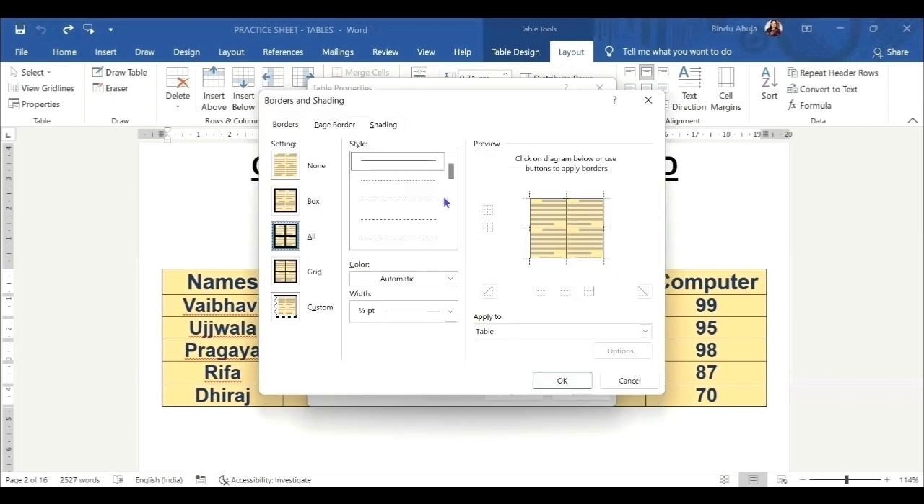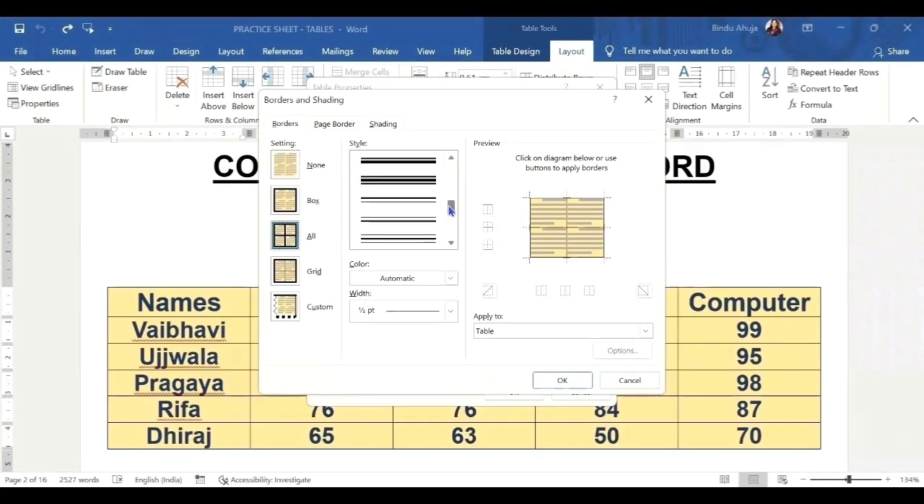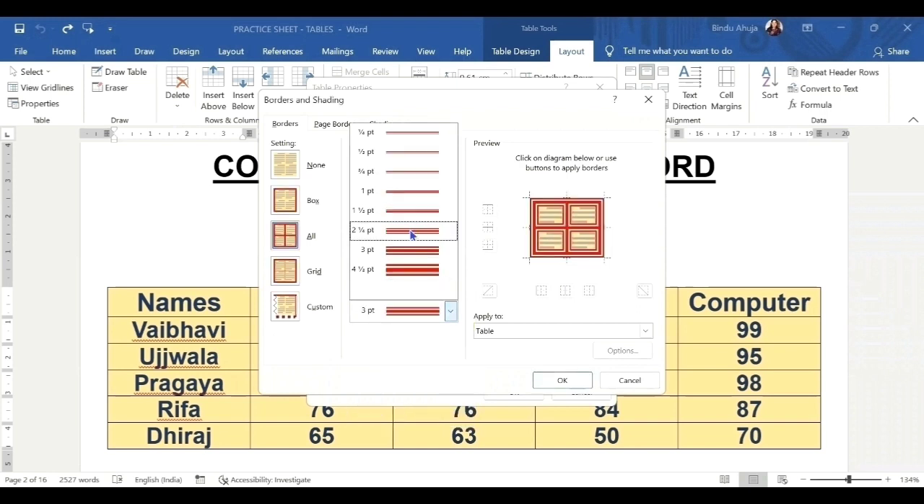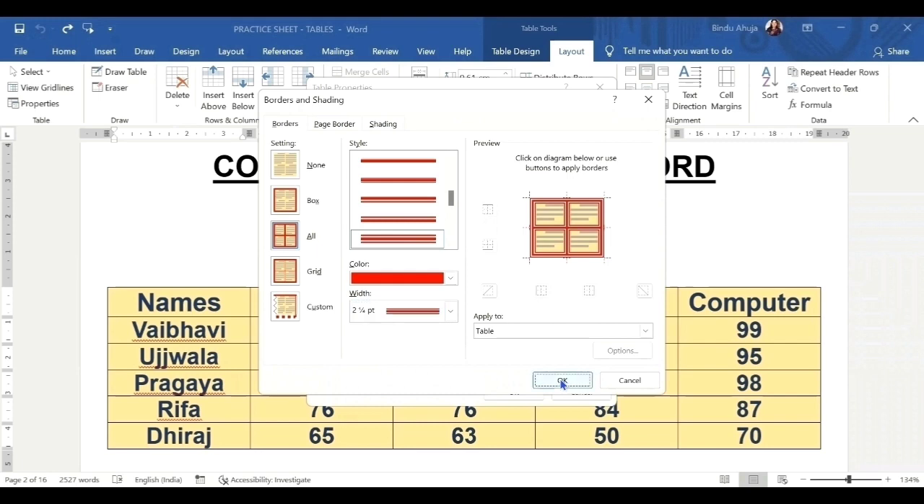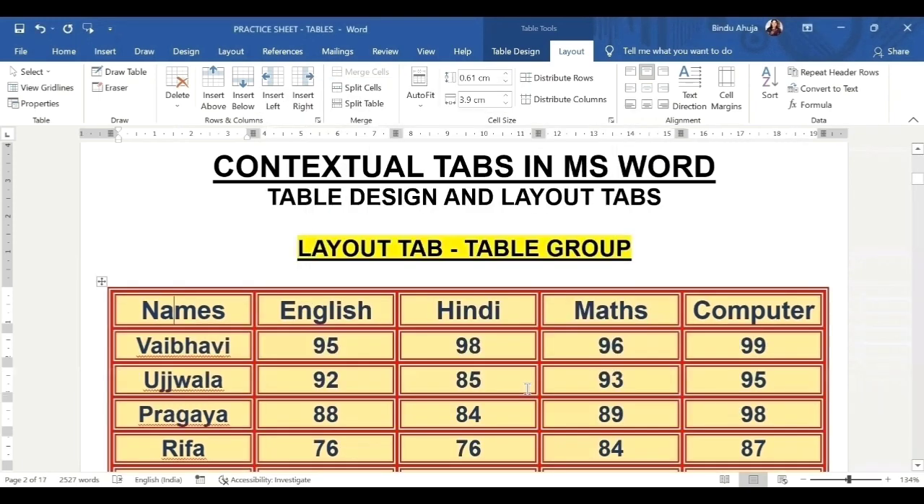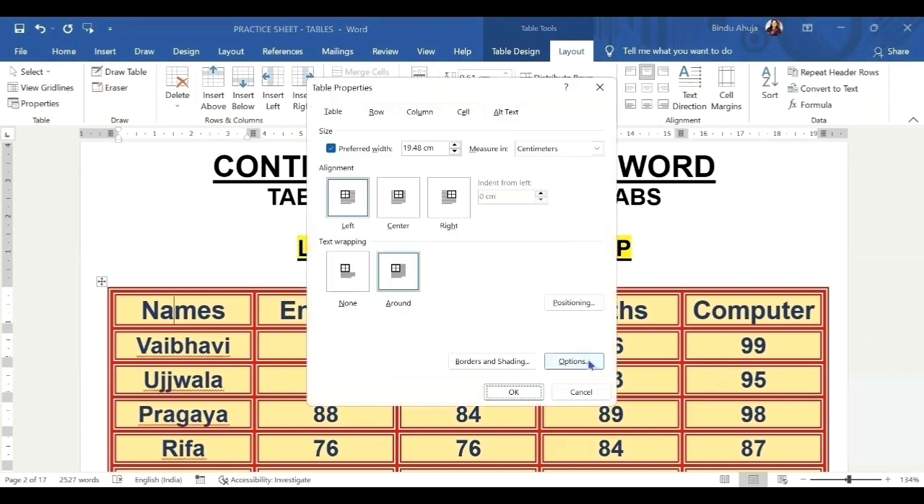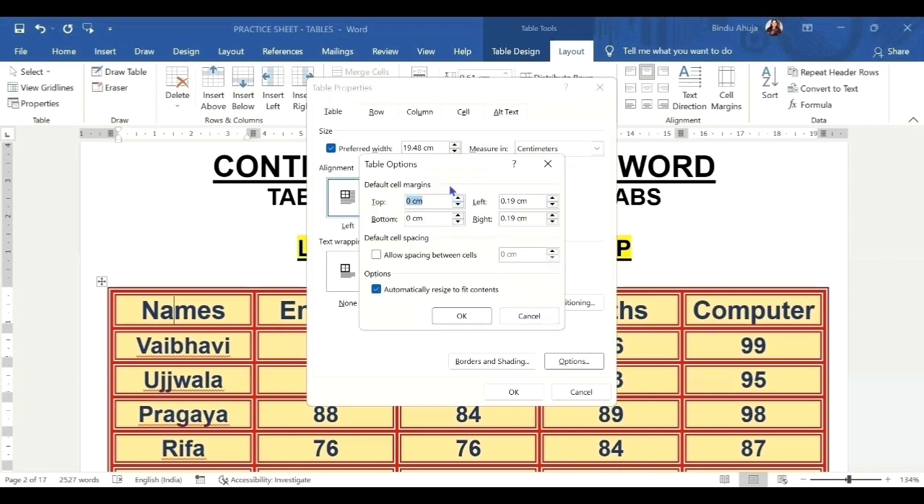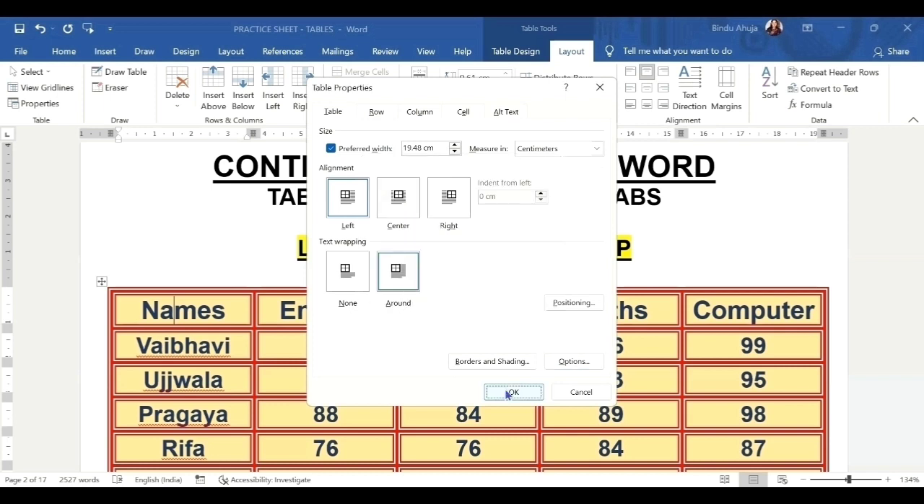Click Borders and Shading to change the border style, line color and line width. Let us try any style. And we can change the color of the border and we can change the width of the border. Now we will click OK. And you can see the border has changed. To set more table properties, we will click on Options, including top and bottom cell margins, cell spacing and automatic resizing of cell content. After making the required changes, click on OK.